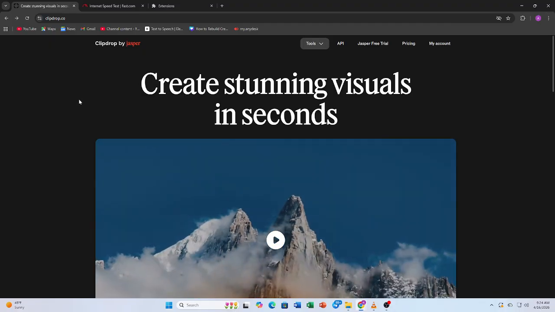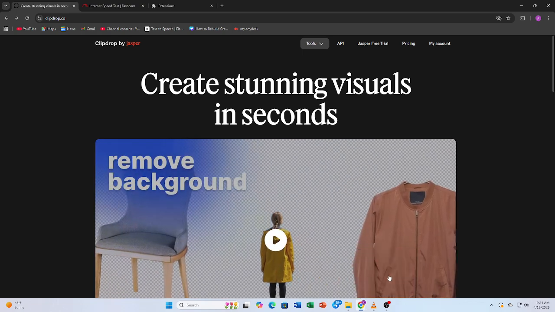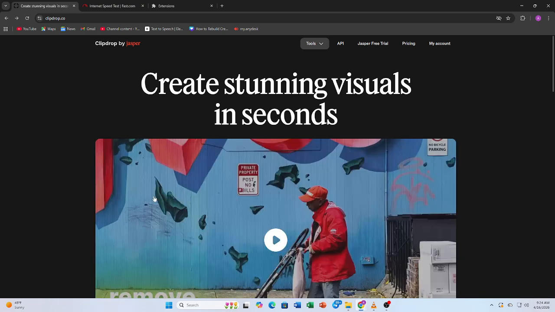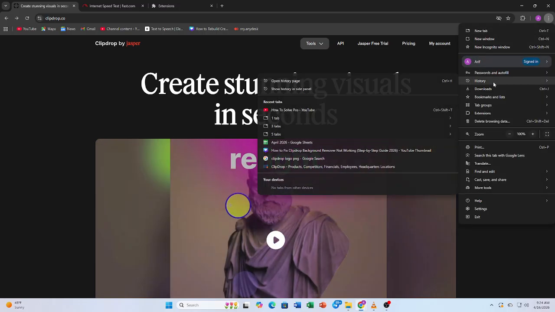Now, use Chrome, Firefox, or Edge. Unsupported browsers can break AI tool features. Cached files can block tool loading. Clearing cache often fixes frozen or stuck interfaces.